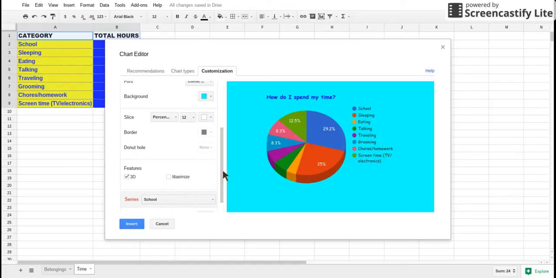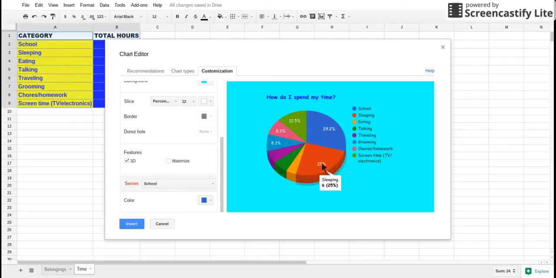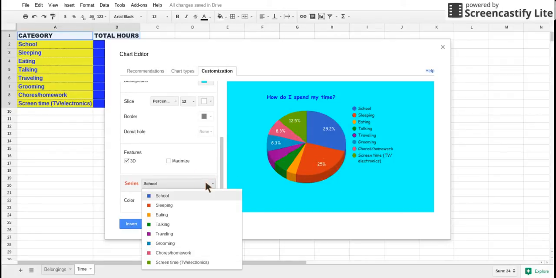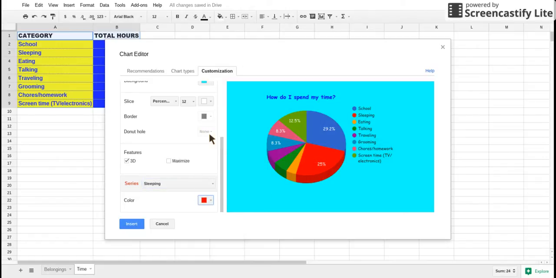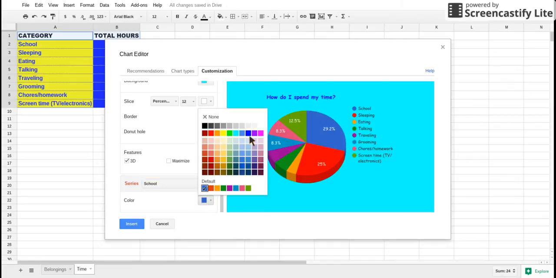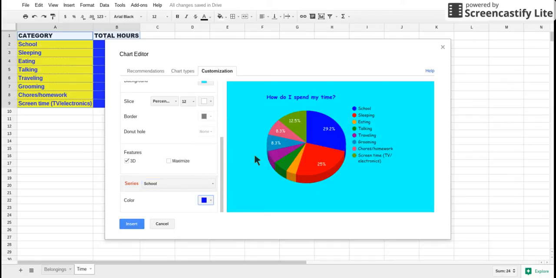Okay, so now if you want to customize the different series, say you don't like this color here on sleeping. So you would find that series and maybe I want a brighter red. You can change that. You see how it changes the color in the series? So the next one is school. Maybe I want school to be a bright blue color. You see how it changes it accordingly.